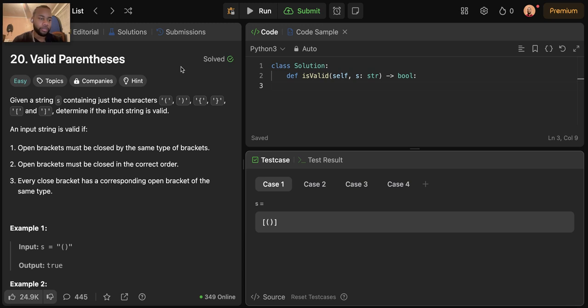Let's solve this LeetCode problem. This is LeetCode number 20, called Valid Parentheses. We're given a string S containing just the characters open parentheses, close parentheses, open curly brace, close curly brace, and open square bracket and close square bracket. We want to determine if the input is valid.